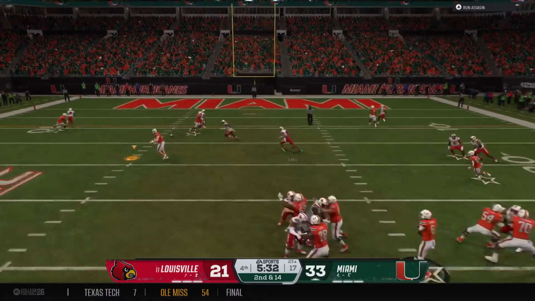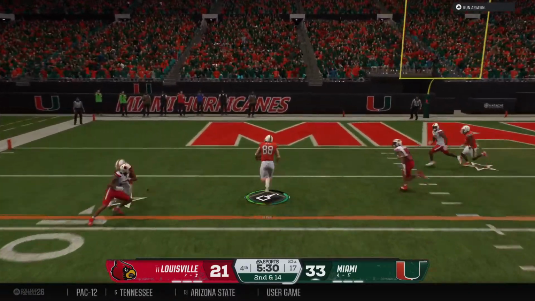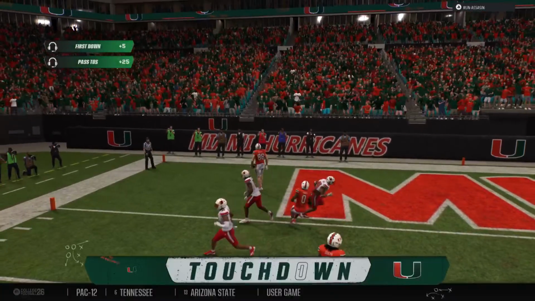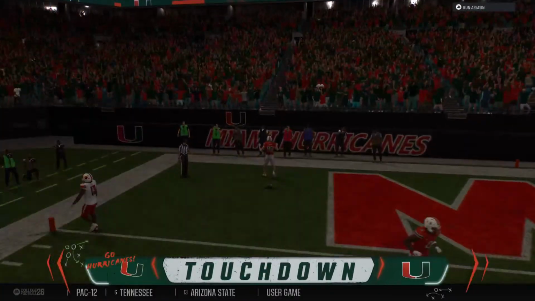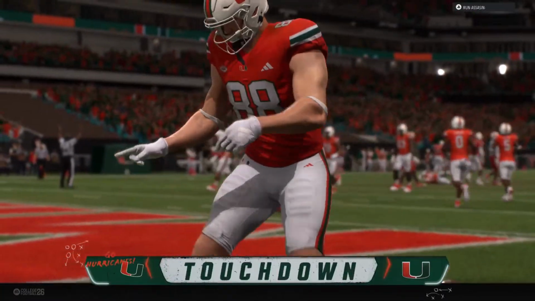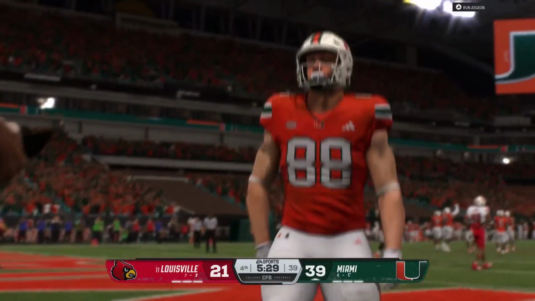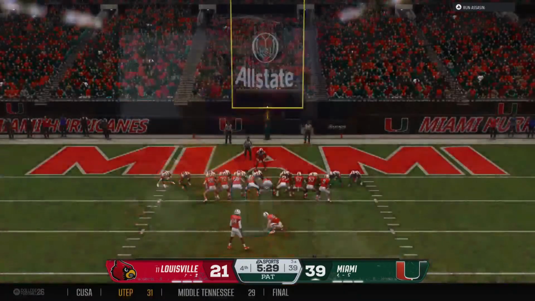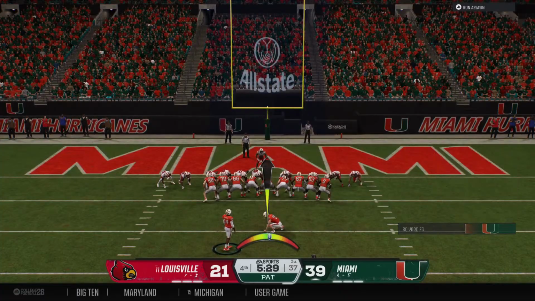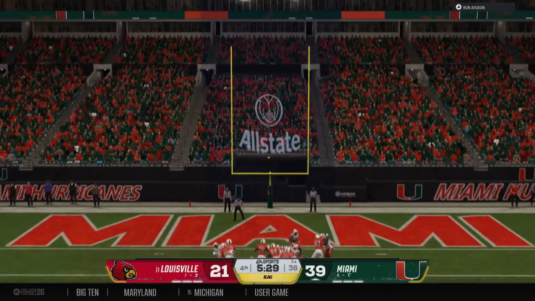Second down, they'll go to the air. The quick out. Turning it on. Touchdown, Hurricane. And they take it in for 6 more points. They extend this lead, and it looks as if they are going to make it 2 wins in a row. Nice job on the route and catch by the tight end scoring that touchdown.